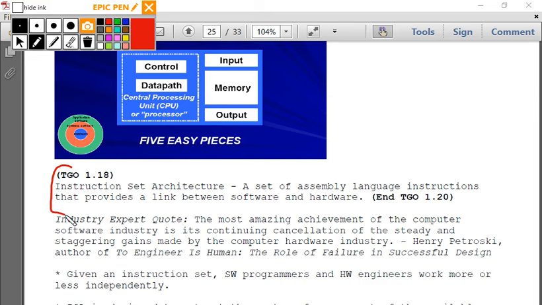So here I want to read this quote from Henry Petroski. The most amazing achievement in the computer software industry is the continuing cancellation of the steady and staggering gains made by the computer hardware industry. What he's saying there is, man, the computer hardware industry, they're meeting Moore's law, they're making these computers run fast, and we cancel that by writing garbage code. So in this course, you're going to learn how to not write garbage code. At least that's the goal.